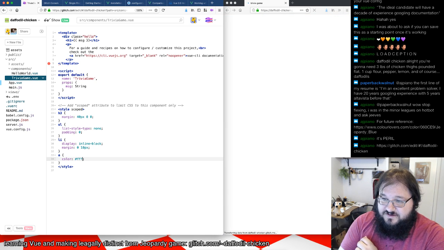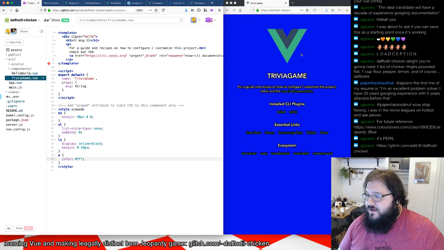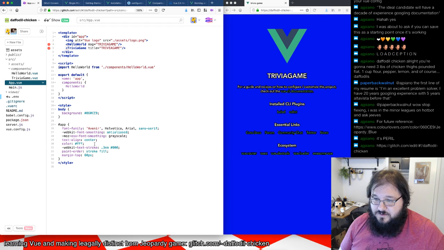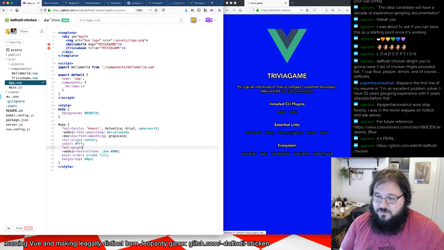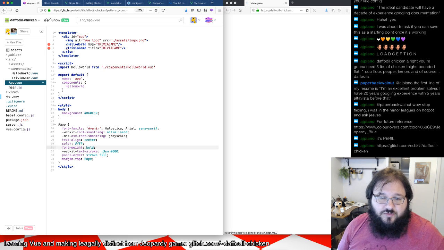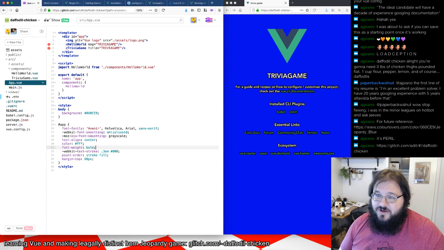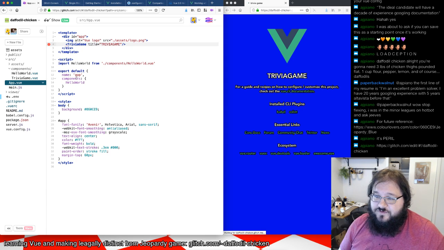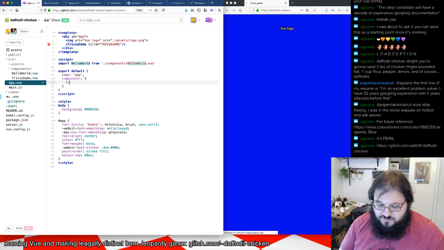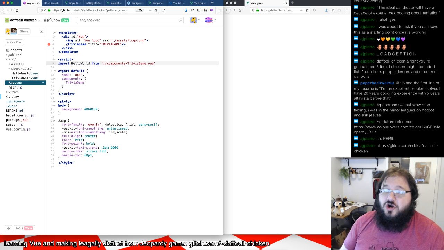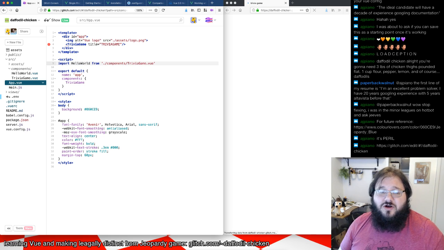And change our colors to white and black, because why not? That is some eye-searing stuff. I love it. Gonna make that bold so it's a little bit more readable. And we're gonna swap out this hello world for a trivia game. By the way, we are cargo culting. I don't know hardly anything about how any of this works.